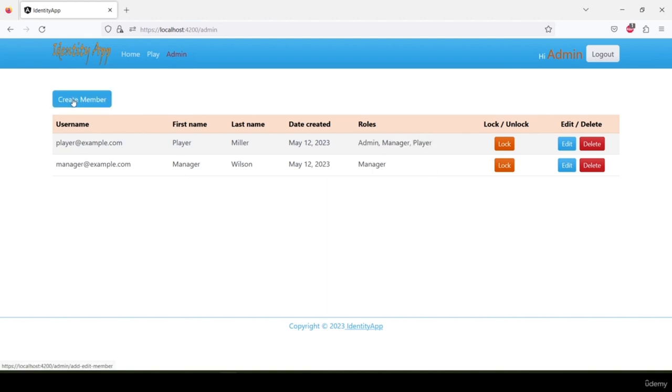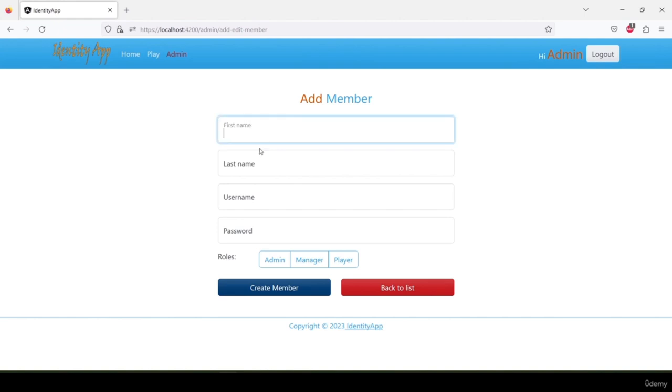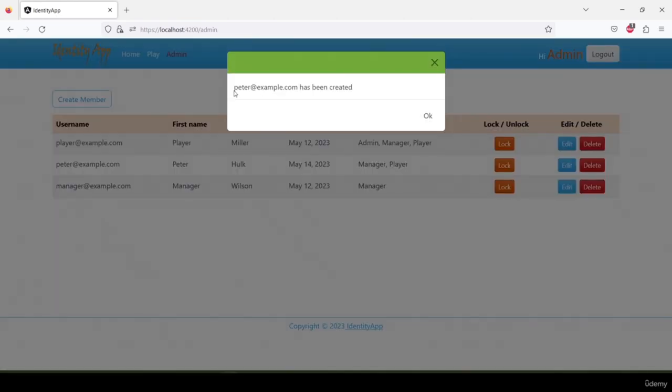I'm going to create a member. So I hit create, and I'm going to fill up the form. So Peter has the role of manager and player. And if I hit create member, then I can see Peter@example.com has been created.